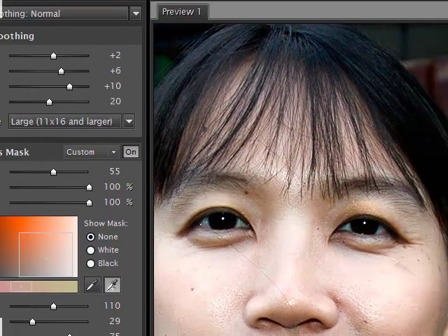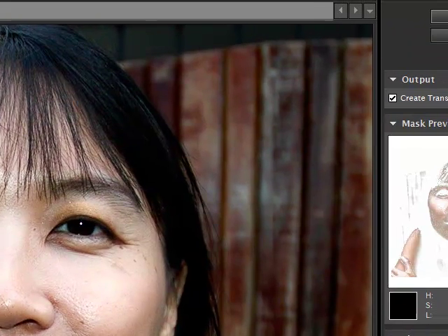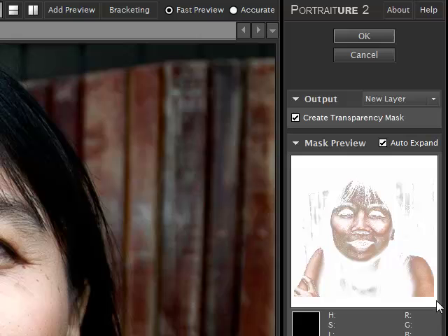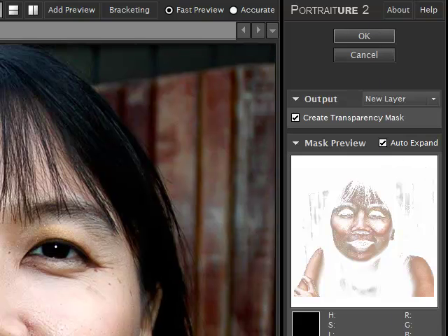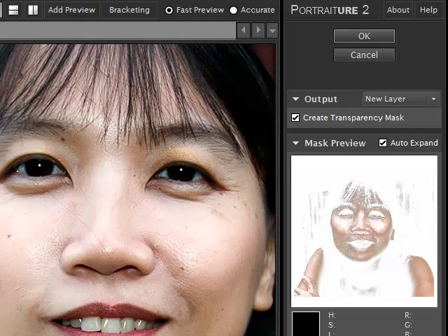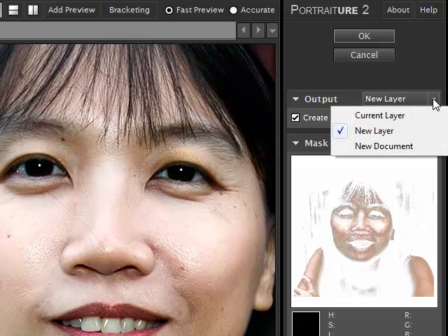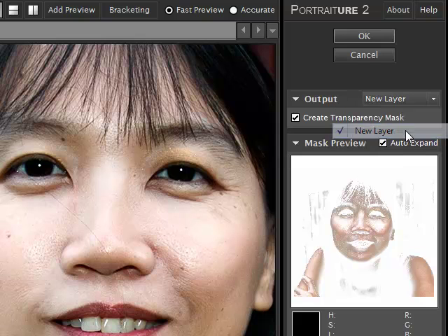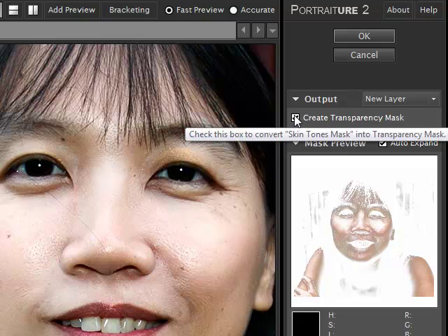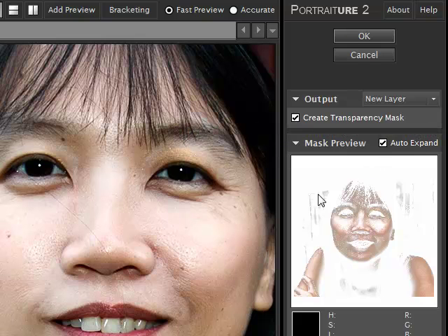Okay. Over here on the right side, you've got OK to accept all the changes that you did, and you've got also your cancel if you want to get out of it. This is pretty good. I always have this on new layer so that when I get back to Photoshop, all my changes are up on a new layer. Create transparency mask, right? So what that will do on the new layer is create a mask of, you know, in this case, the white area, which is kind of cool as well.